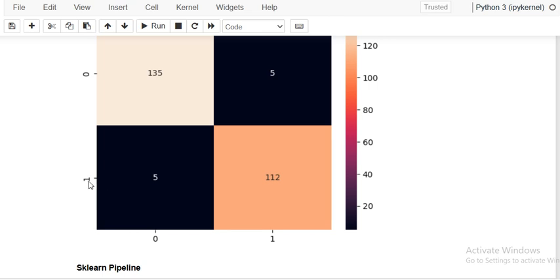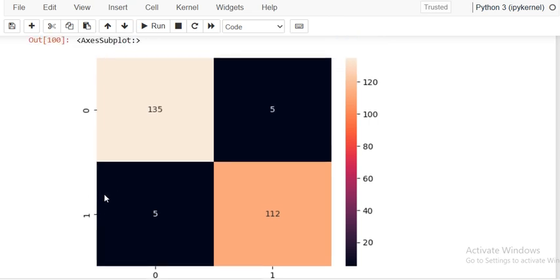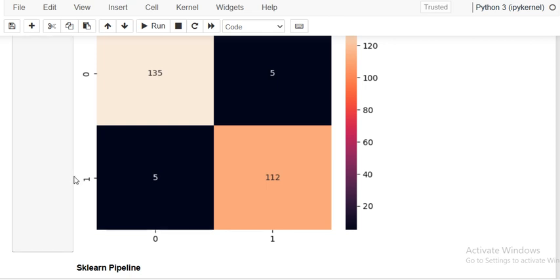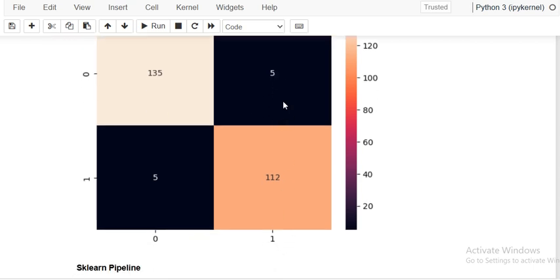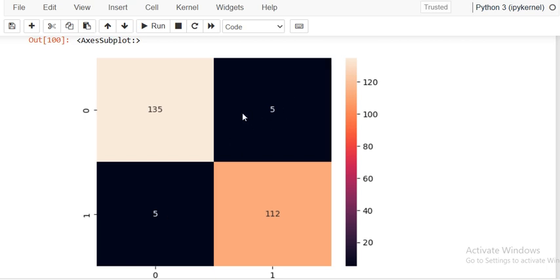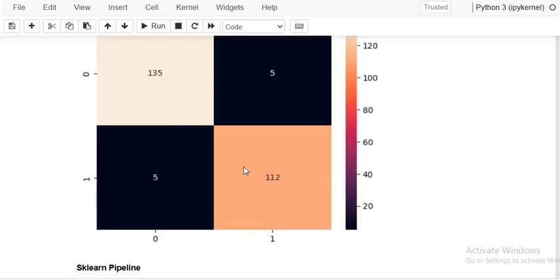It is saying that this is the true one, but it is saying that it's a non-spam message. The same case here: actually it's non-spam, but the model is saying it's spam. So there are two options, false positive and false negative. Okay, so almost 10 records are misclassified. Otherwise this is working fine, right?